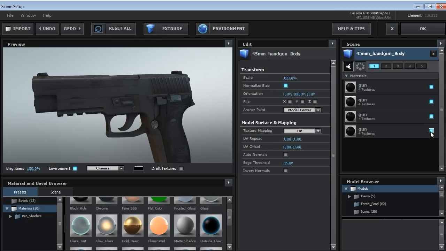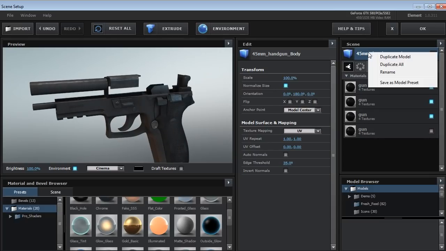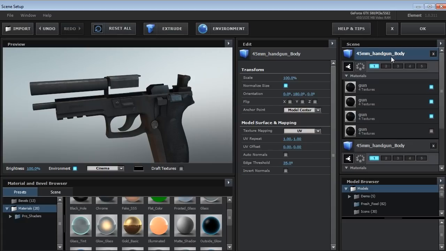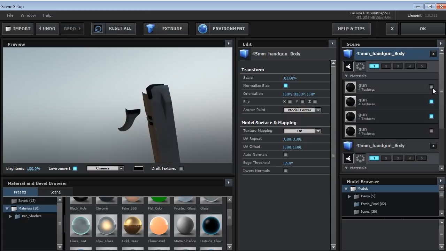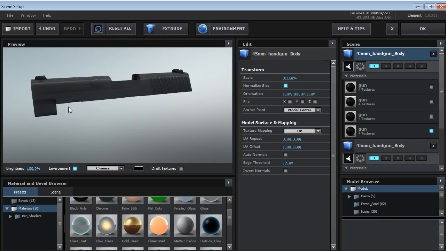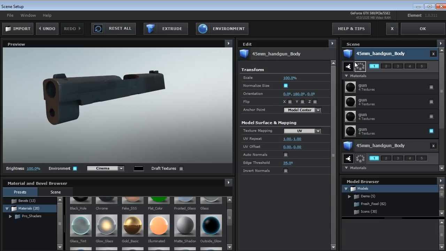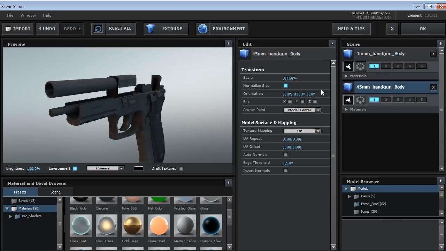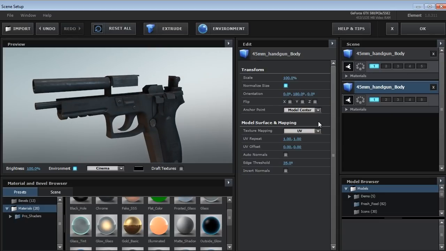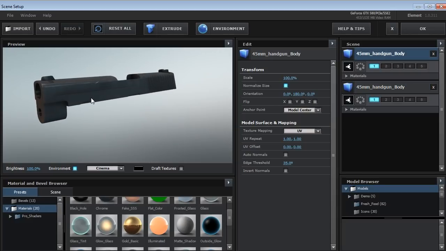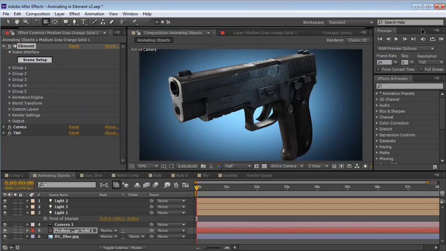I'm gonna shut off the slide, and then I'm gonna duplicate the model. Then I'm gonna shut everything else off on this model except the slide. So we have the slide on the top, and we have the gun on the bottom. Now, what I need to do is assign the slide, this part, to group number 2. So we'll click on group 2, and then we'll uncheck group 1. So now if I hit OK, the model looks exactly the same.